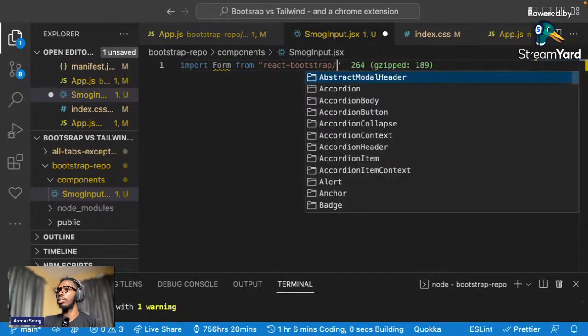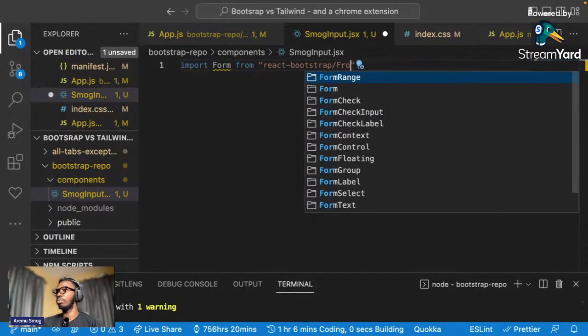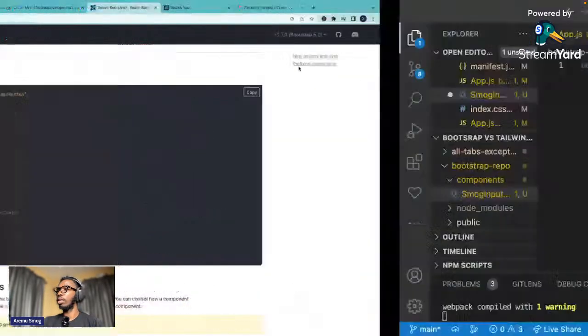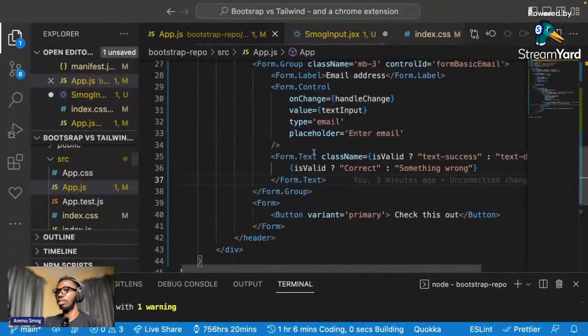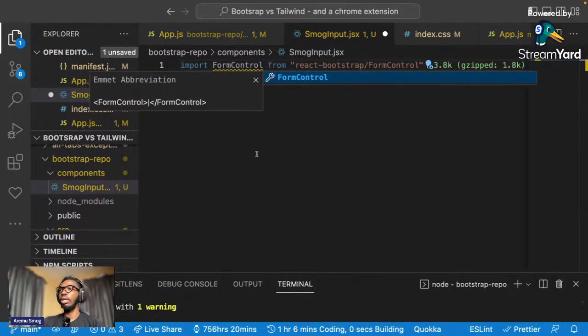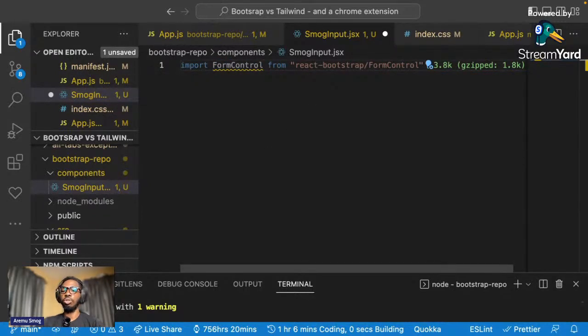Let me see, form group. What is it? What is the identifier again? Form, I need to see app.js, form control. Okay, form control. So I'm trying to customize.